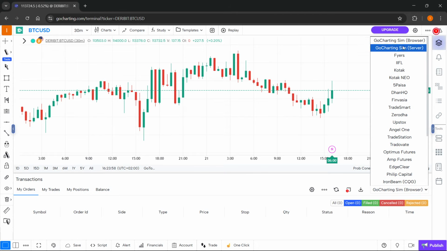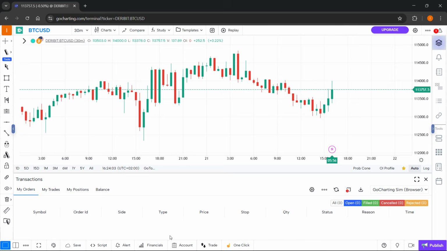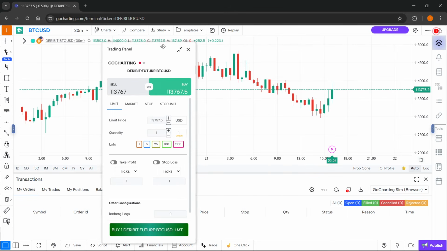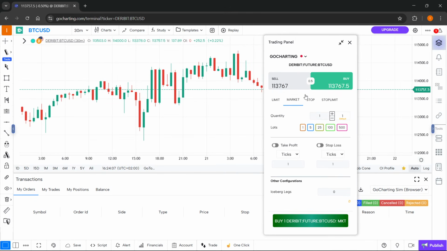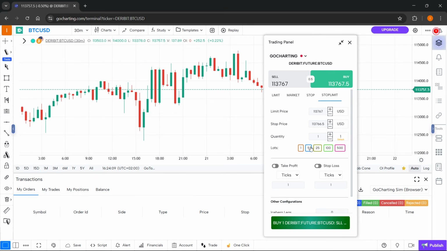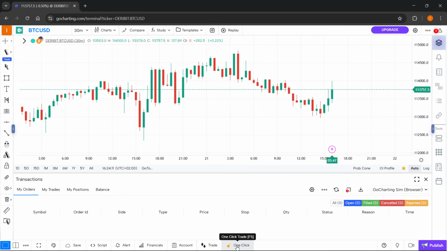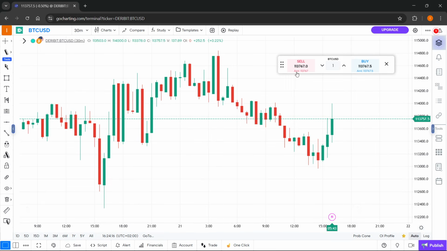They also have the option of simulator, which is basically paper trading up here, the top two. And over here, you can trade with this button over here. You can see everything. They have limit, market, stop limit orders, basically all you can need. And then here where it says one click, this is the one click trader that gets added onto your chart over here if you want to use it.